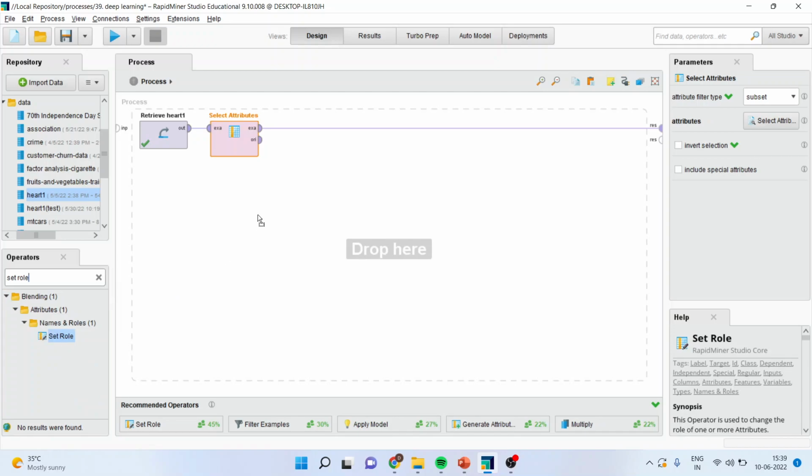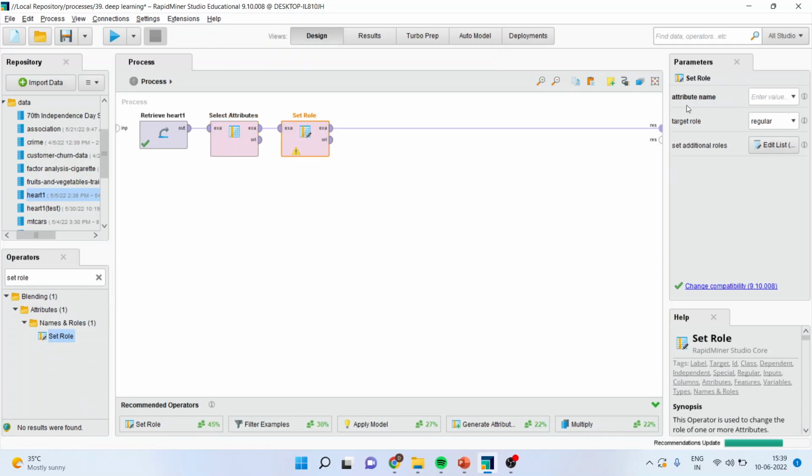That is, I'll have to specify which is my target variable. So I'll go here and activate heart disease. Make sure that the target role is specified as label.